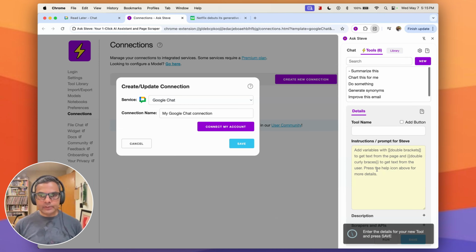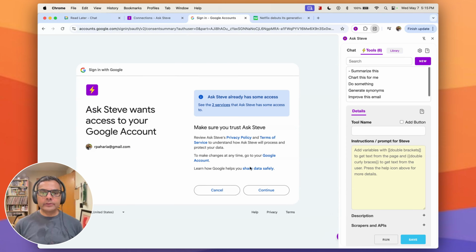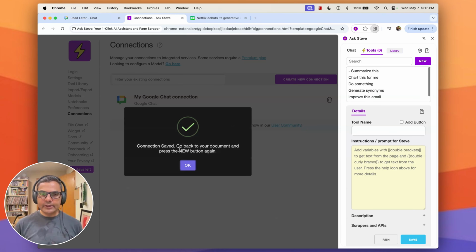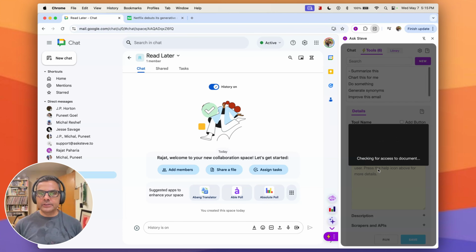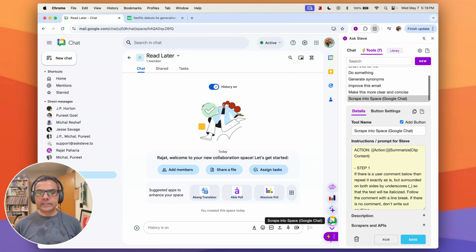And then it will detect whether or not I've already connected my account to Google Chat. In this case, I haven't. So I'm going to click through and do so and give it all the permissions it needs and then hit save. And then it's going to say, go back to your doc and press the new button again. Okay, so I'm back here, press the new button again. And now my tool was created. I've got my new tool with the Google Chat button.